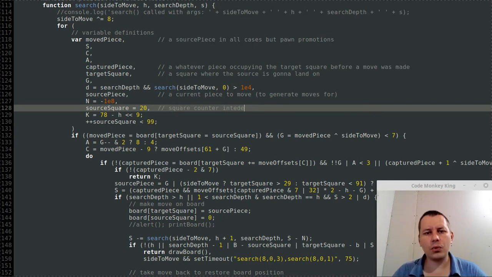Let's say square counter. Let's say even board square index holder during a loop over board squares.